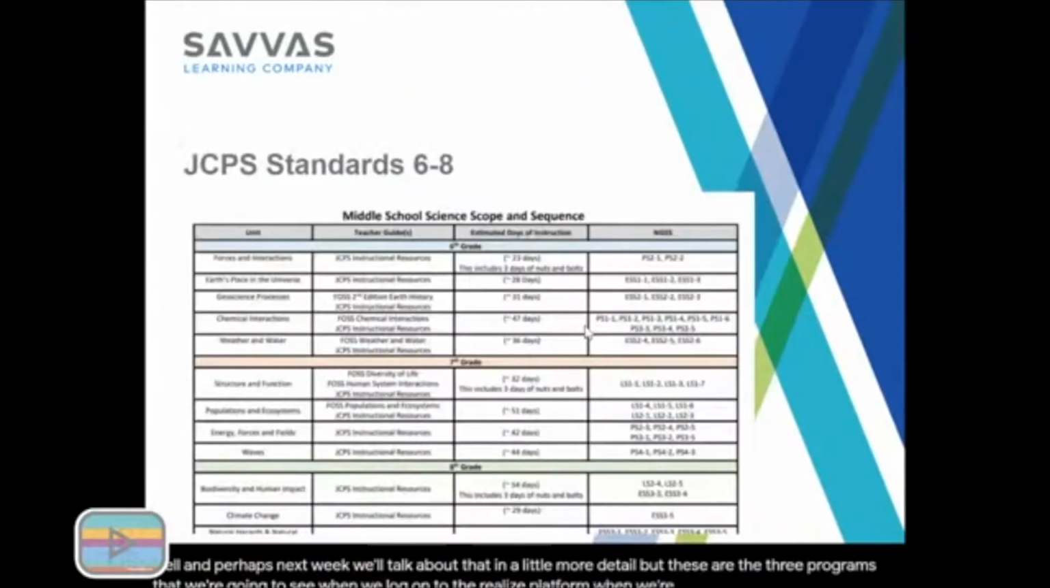When we're planning at the module level, or if we're looking at standards, or when we're using the Savvis materials, we would call it the topic level. What we're doing is we're always going to focus on the standards. So for me today, I'm going to show you some 6th grade interactivities.